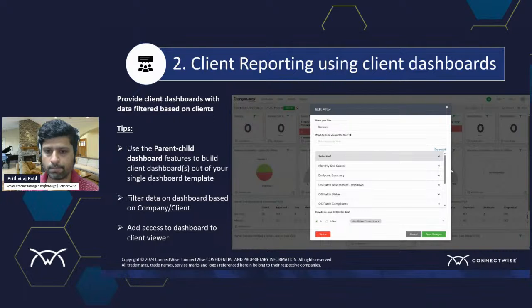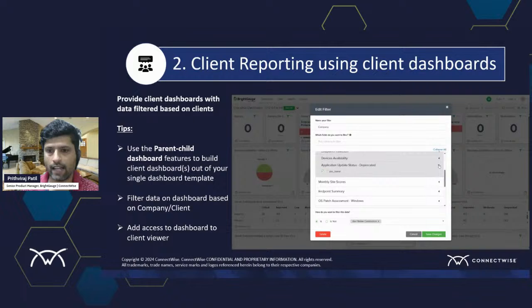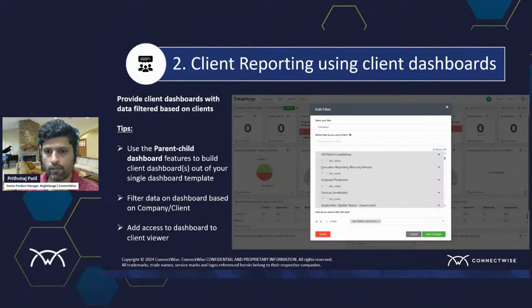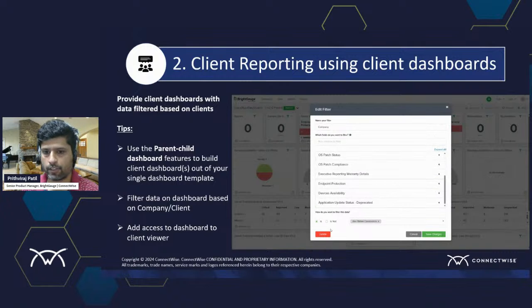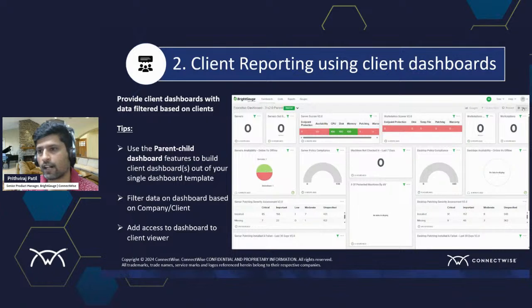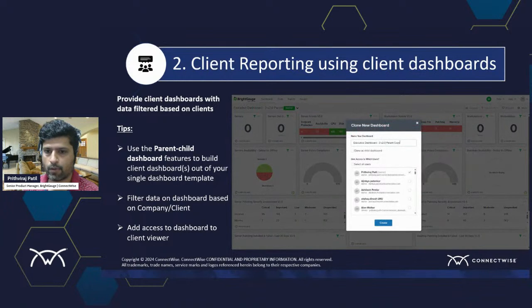Once you have done that, this filter becomes applicable for the dashboard. The beauty of the parent-child dashboard is, once you have created this filter, which is again a one-time configuration, you can start cloning this particular dashboard. If I'm now cloning a dashboard, I can just mark it as a child dashboard. Let's say I want to share this dashboard with Alan Walker company. I could just do that and create a clone dashboard for it.